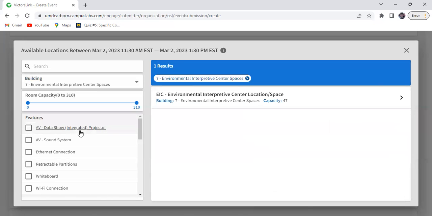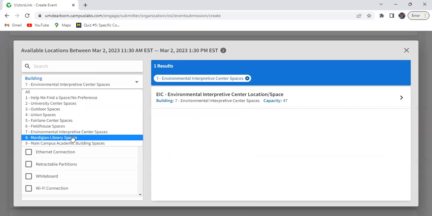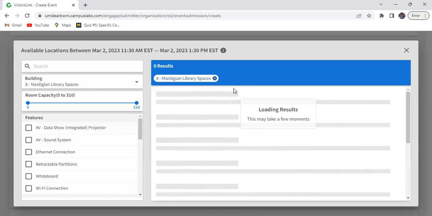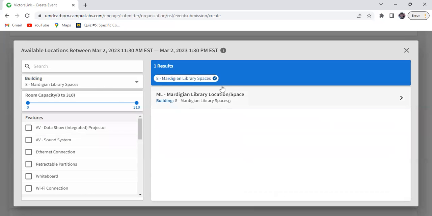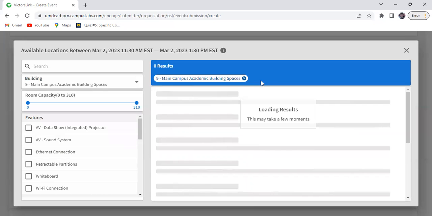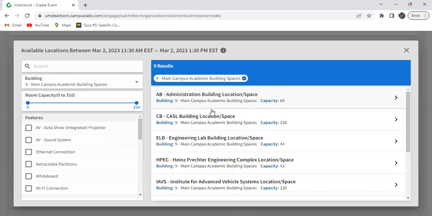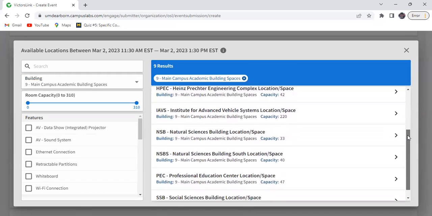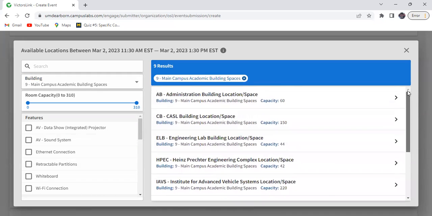It's right here. The Mardigian Library there, and then main campus academic building spaces. So a lot of these are often in the Castle building and the AB building, as you can see here. You aren't going to be able to reserve a concrete set room.